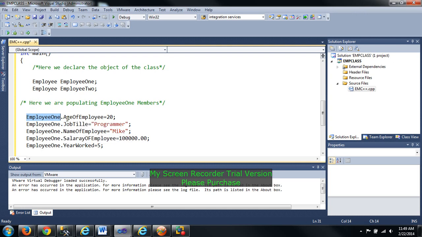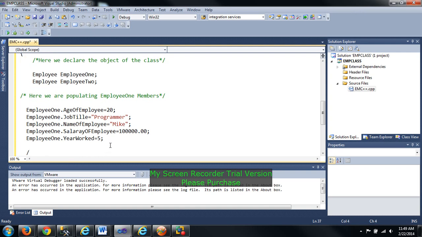In this case, we used age of employee 20 years old, job title is programmer, name of the employee is Mike, and salary, he makes 100,000 a year, and number of years that he worked in the company is 5. Next, we're going to do the same thing for employee 2.